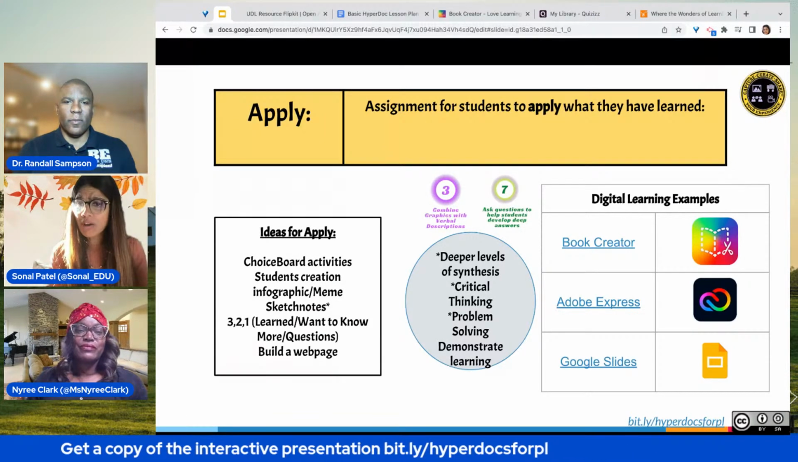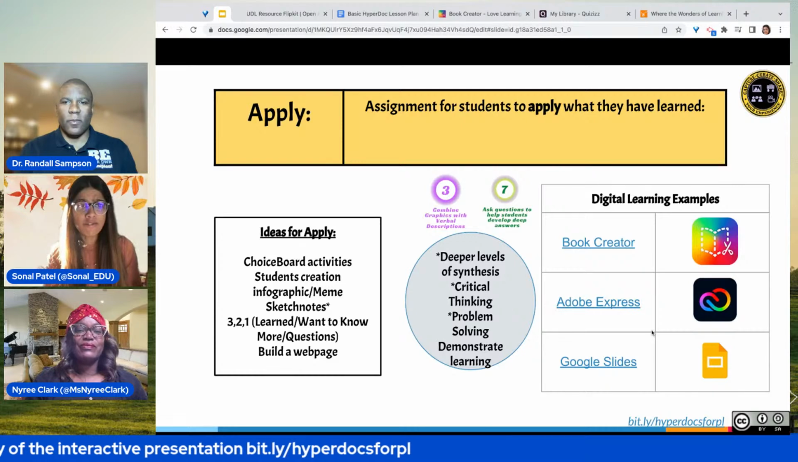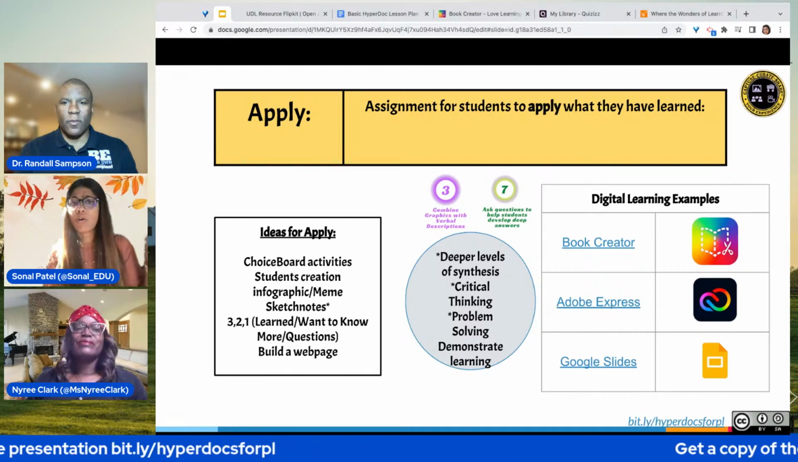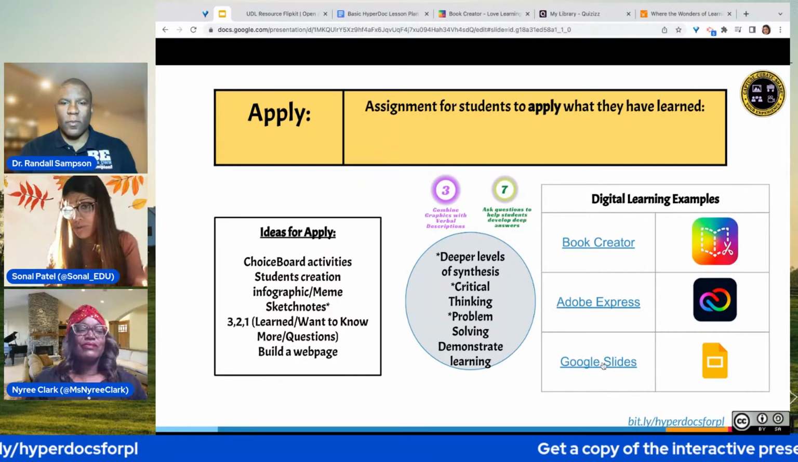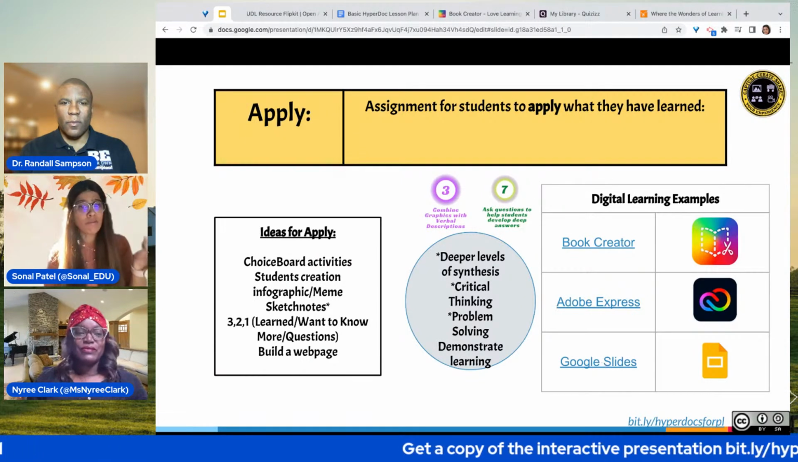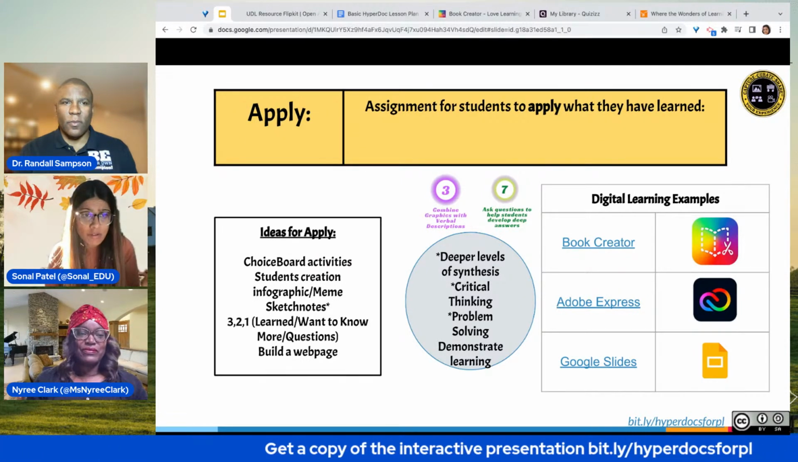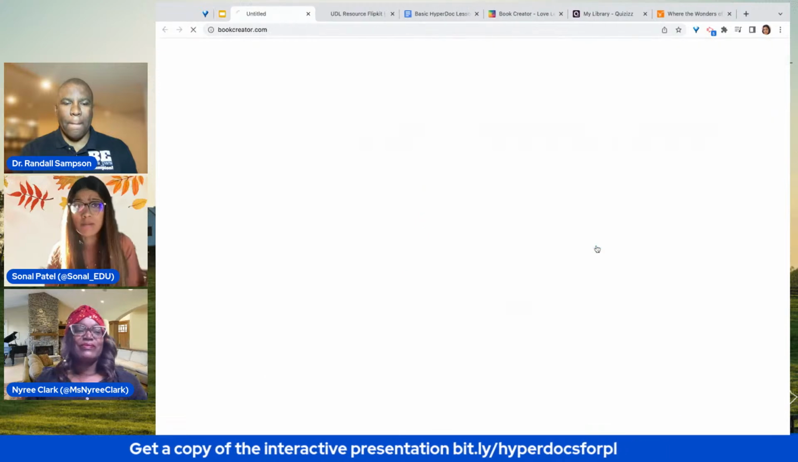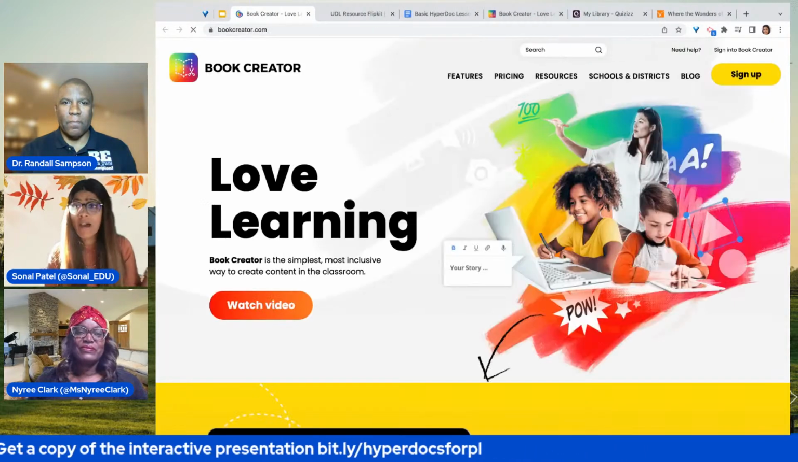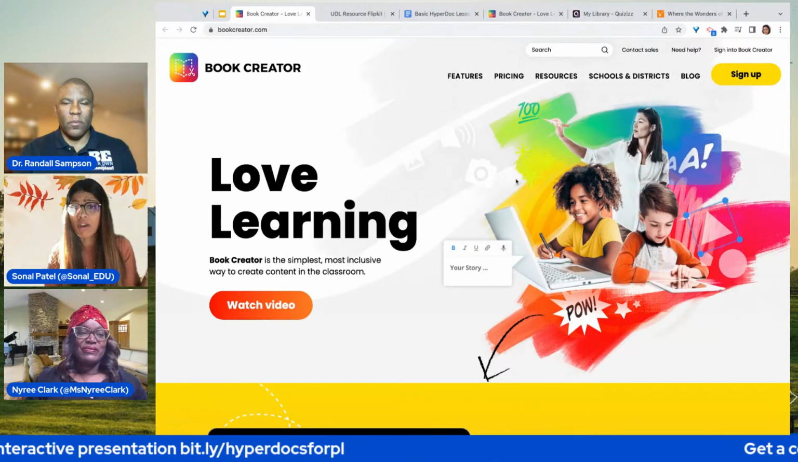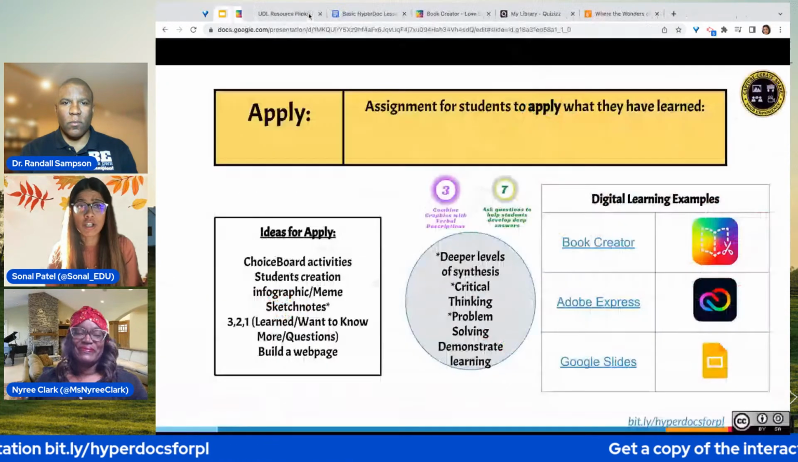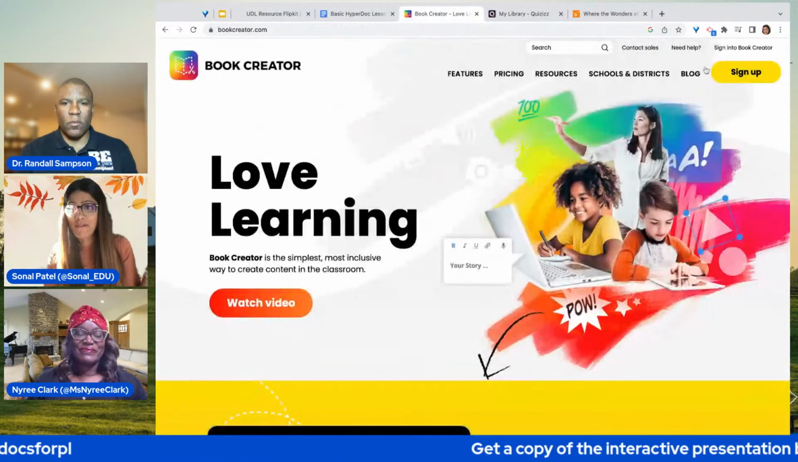I'm going to give you one platform that I've absolutely loved. So rather than writing a document or presenting, and you could use Google Slides for presentations, absolutely, what about if we gave them a choice? And one of those choices was Book Creator. Let me click on Book Creator right now. If you haven't used it, it's one of my favorite platforms.